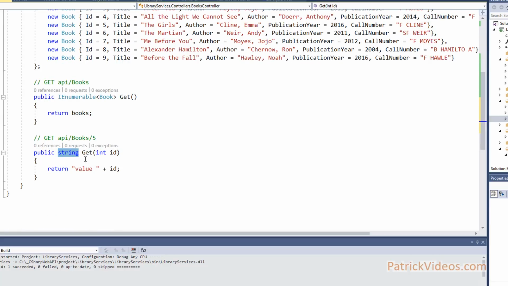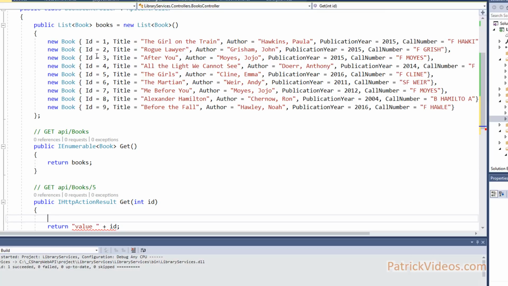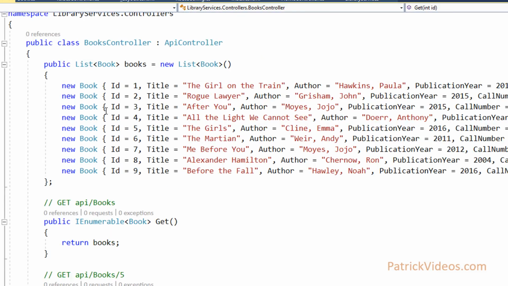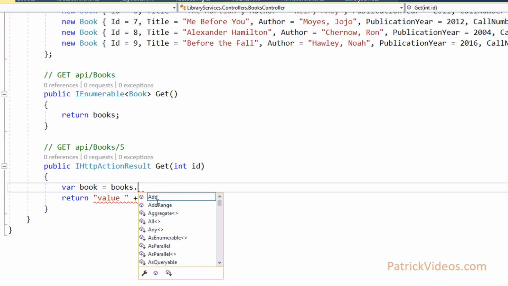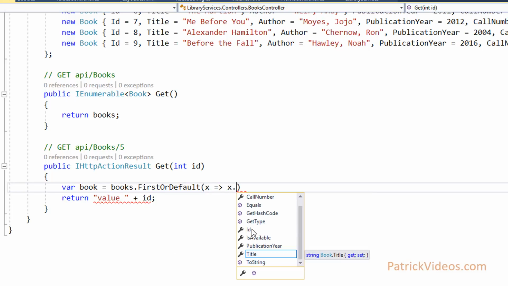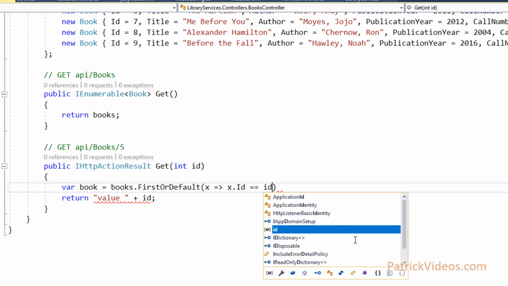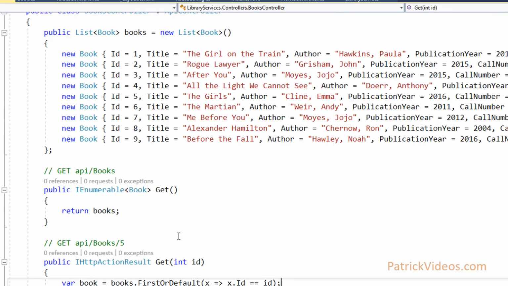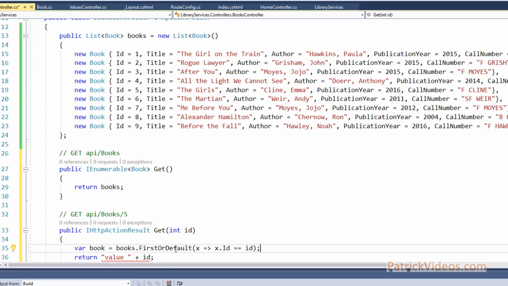The other get method, which takes in an ID, is not going to return a string. We want it to return a book. So it's going to return an HTTP action result. What we want to do here is search this list of books for a particular ID. So let's create var book equal to books, let's search these books dot FirstOrDefault, x becomes x dot ID is equal to ID. So what will happen is for a given ID, it will go search the list of books and return the first match for that particular ID. And if it is not able to match it, it will return null, that is FirstOrDefault.